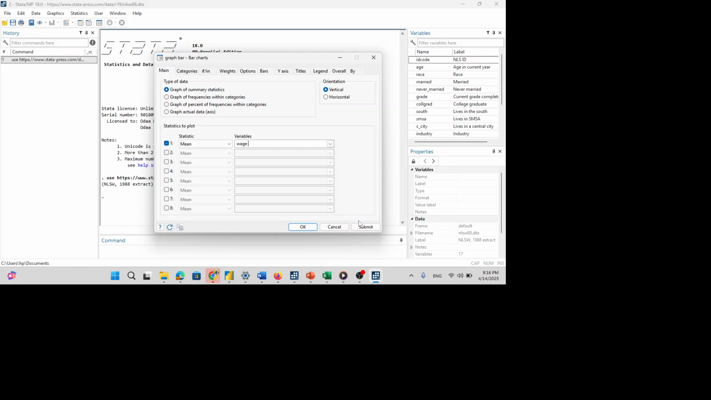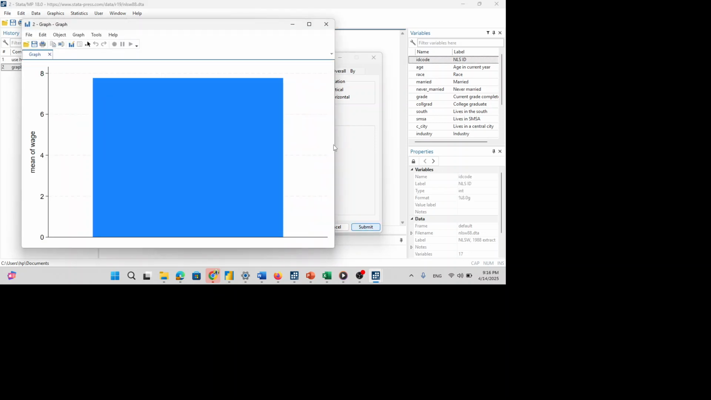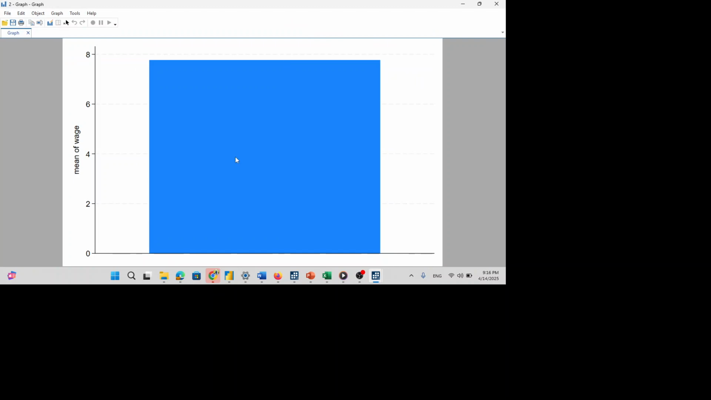So click submit to have this dialog box. Then I will stay on this dialog box. So this is the mean of the wage. So I am creating a bar graph, so I need to disaggregate using the categorical variables.